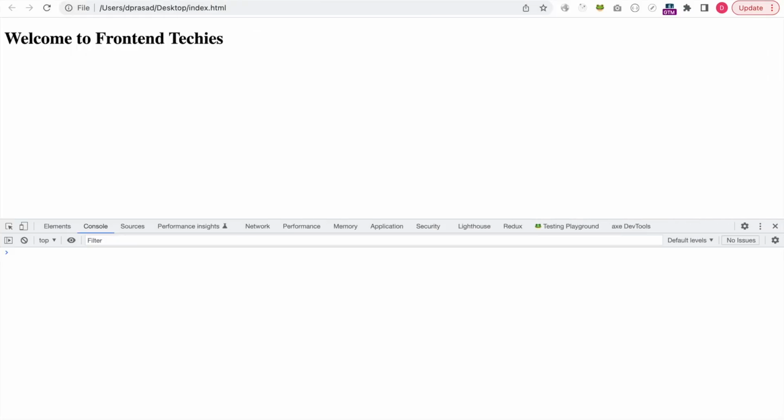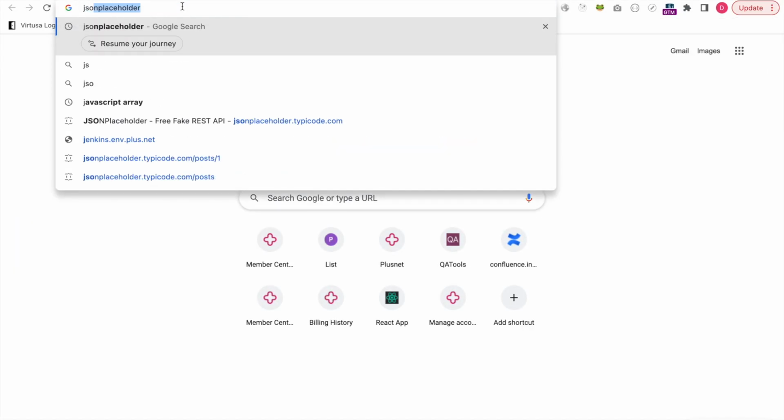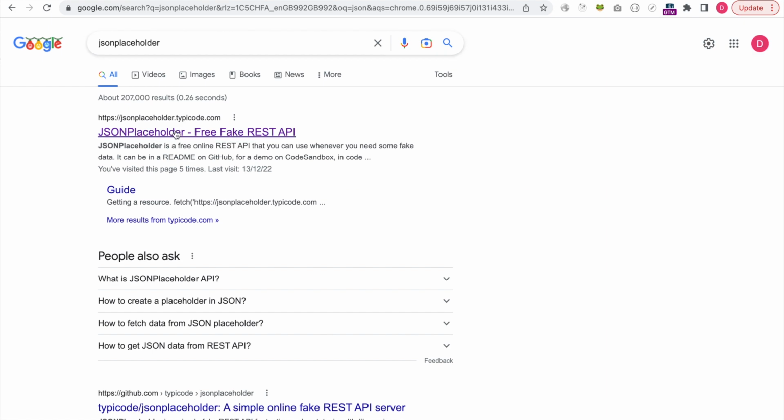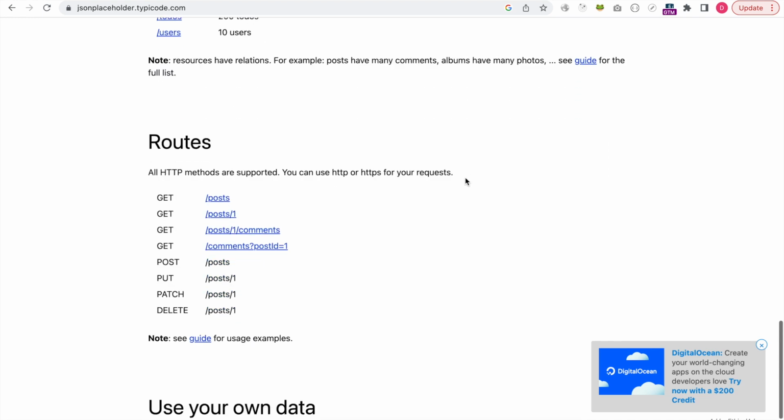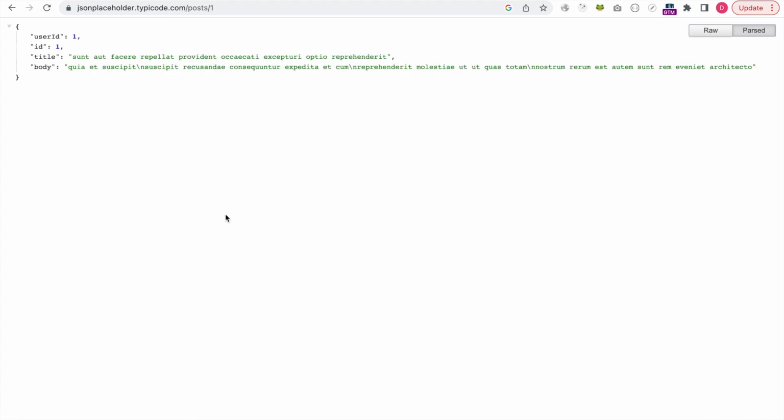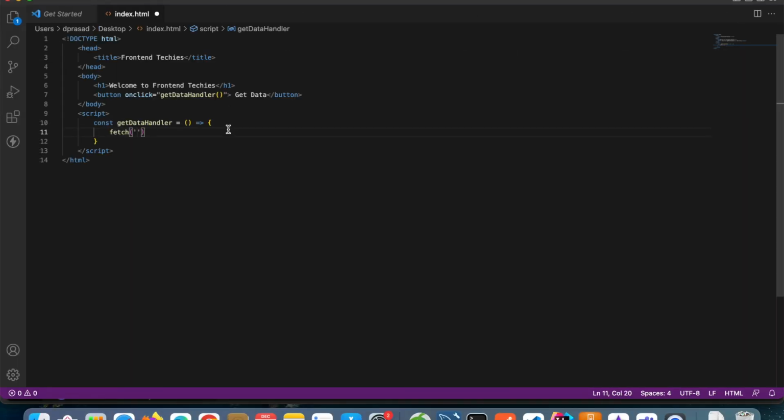So what I'm going to do is go to JSON Placeholder, where I'll get some fake API with all the requests. I'm going to get this get post. I'm trying to get only one post. So this endpoint gives me this data. I'm just copying this endpoint and pasting it here, right? So now we are ready to make a GET request using fetch.